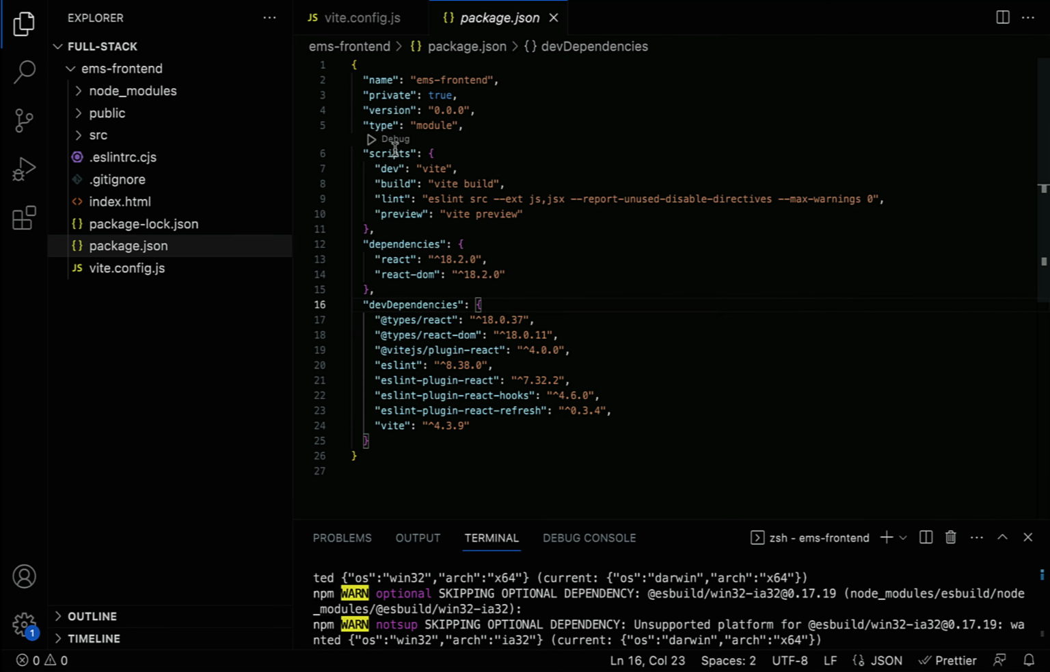Next, here we have scripts to run the React application, to build the React application, and to preview the React application. And here we have the React application name, the React application version, and the type like module. So basically in a package.json file, we configure all the dependencies and scripts required for our React application. And whenever we run the npm install command, it will install all the dependencies and scripts.